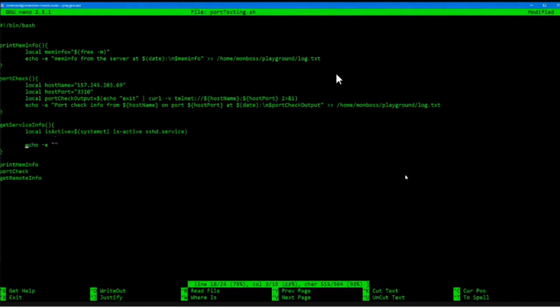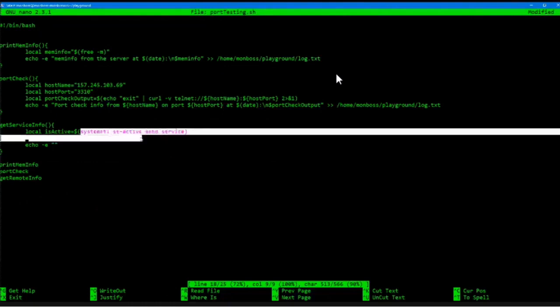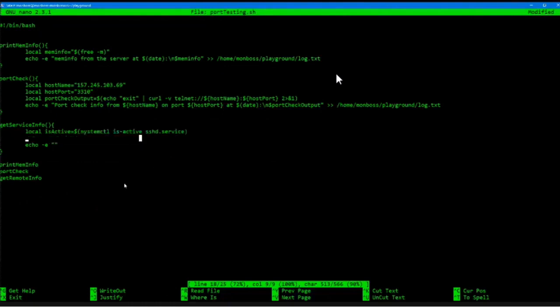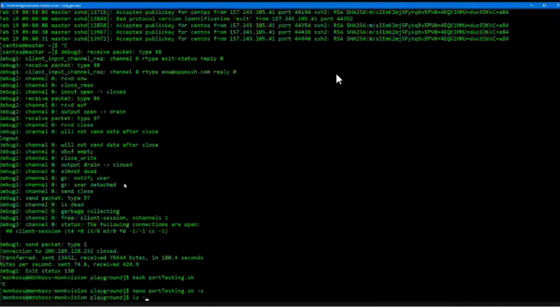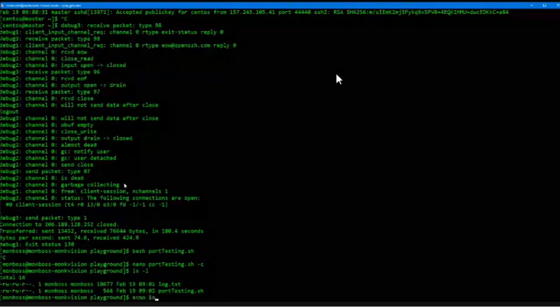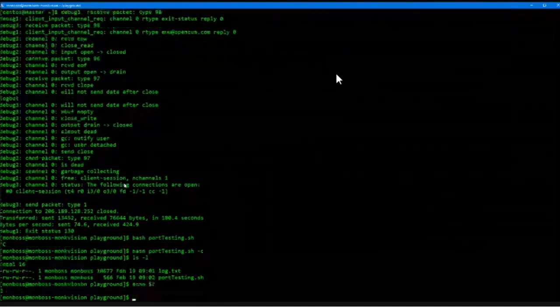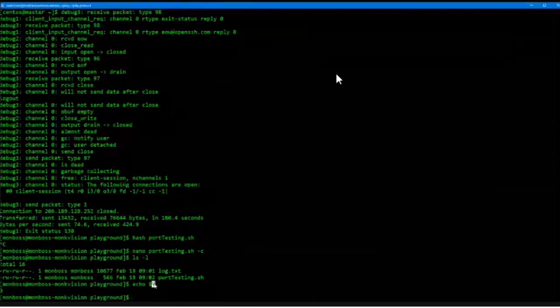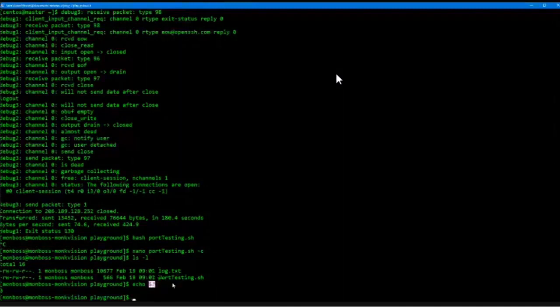Okay, let me cover the if and the conditions as well. Now I want to know if my service was active or not. If I output this, it won't give me anything, right? It won't give me any output because this command only outputs an exit code. Every script and every command in Linux has an exit code. If I do a simple ls -l and type $?, it gives me the exit code of the last command that was run.